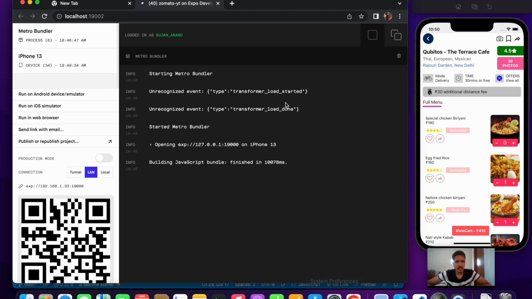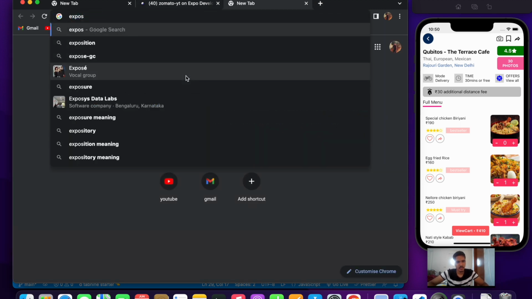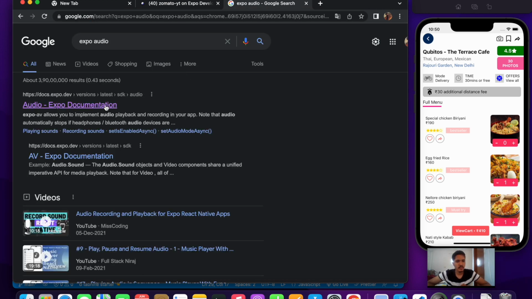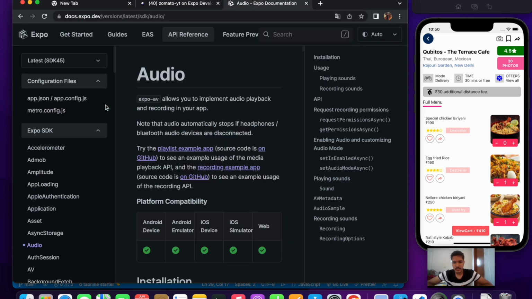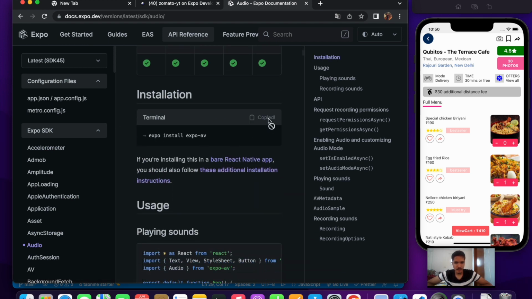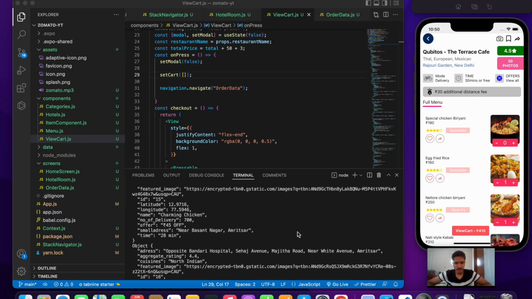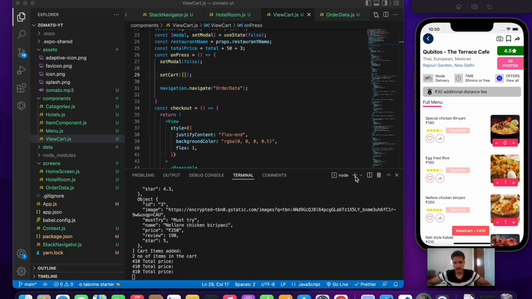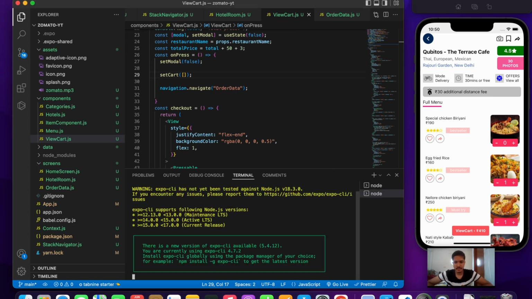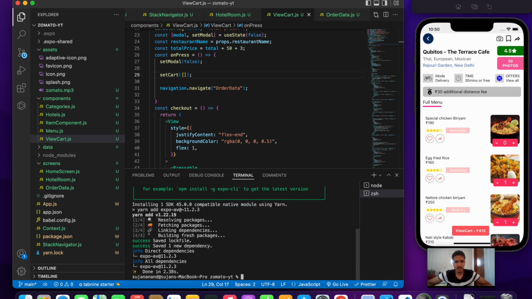Let me go to the browser and search for Expo audio, then go for this documentation, and then install the dependency, that is this one. Let's copy that code, and then we will select a new terminal and paste that, hit enter. This should install the Expo AV dependency.